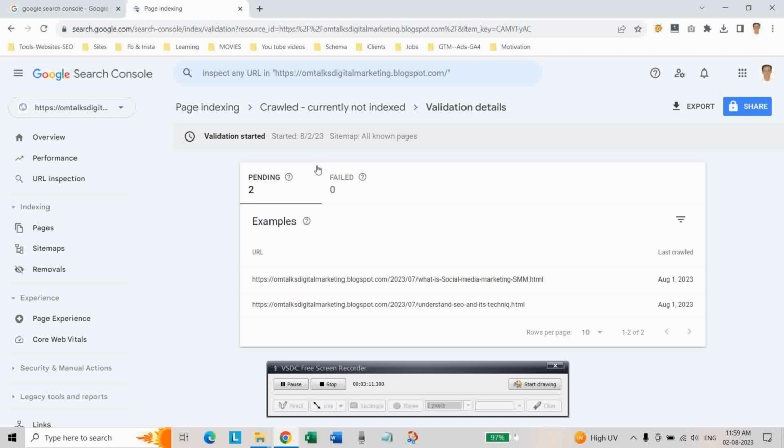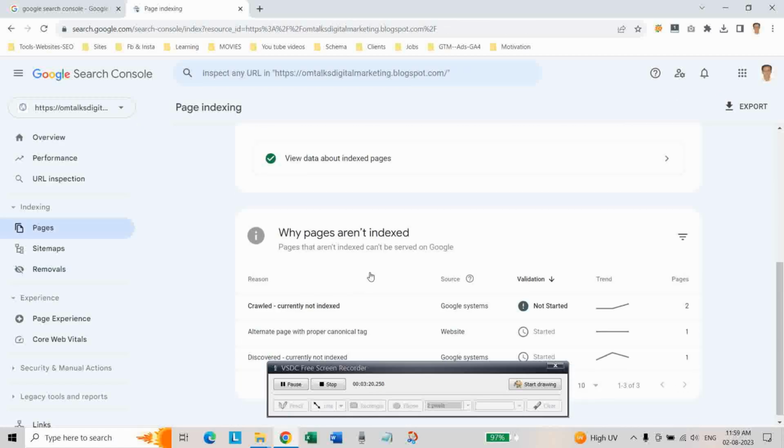And remember to regularly monitor the indexing status of your web pages and make improvements wherever necessary. To check it, go to the Pages section. Here you can see if there is any error.